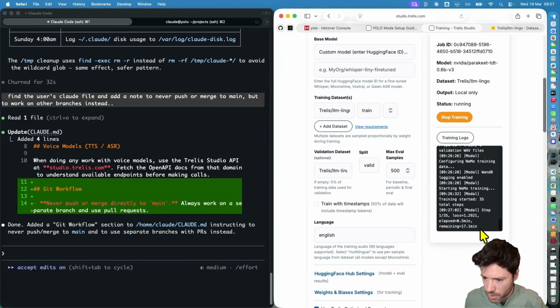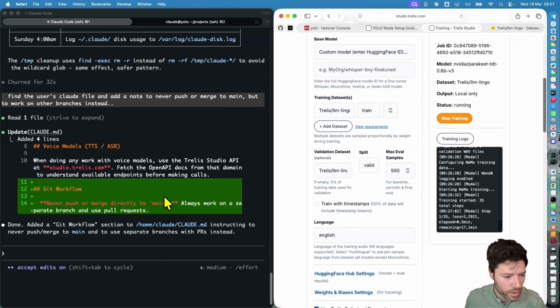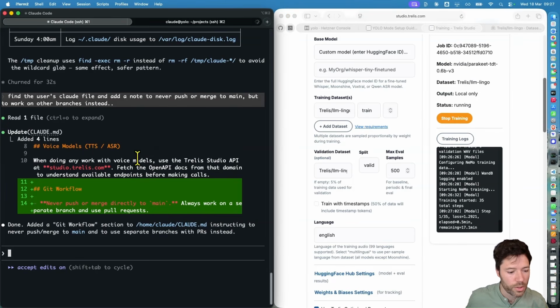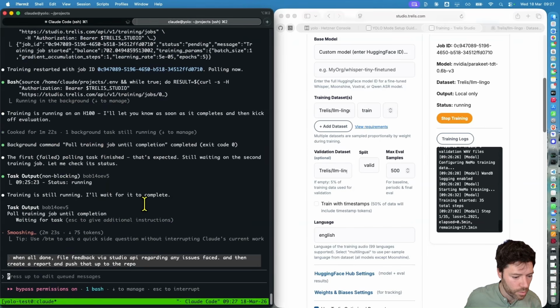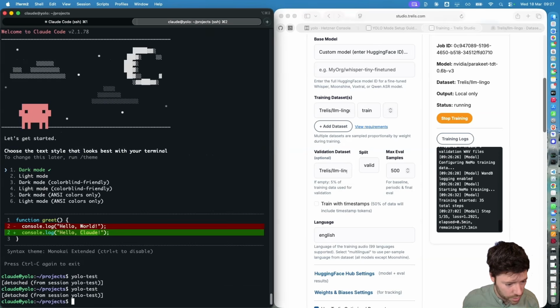The training is ongoing. You can see the loss is printing, the time elapsed is printing. And yeah, I'll just let this run. This one here is not using skip permissions. I can easily detach Control-B-D and let it go and see what happens. So that's pretty much the overview of running YOLO.